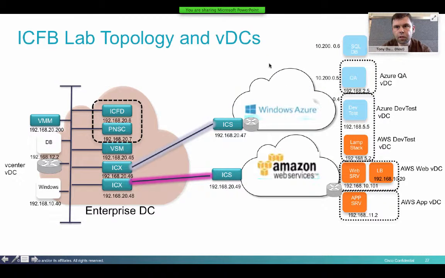Just a quick correction here on my slide. The IP addressing within Azure was actually wrong. I had .6 twice. The QA server is on .5 and the dev test server is on .4. And again, they are on the 10.200.0 subnet, which is a common subnet between all three of them.